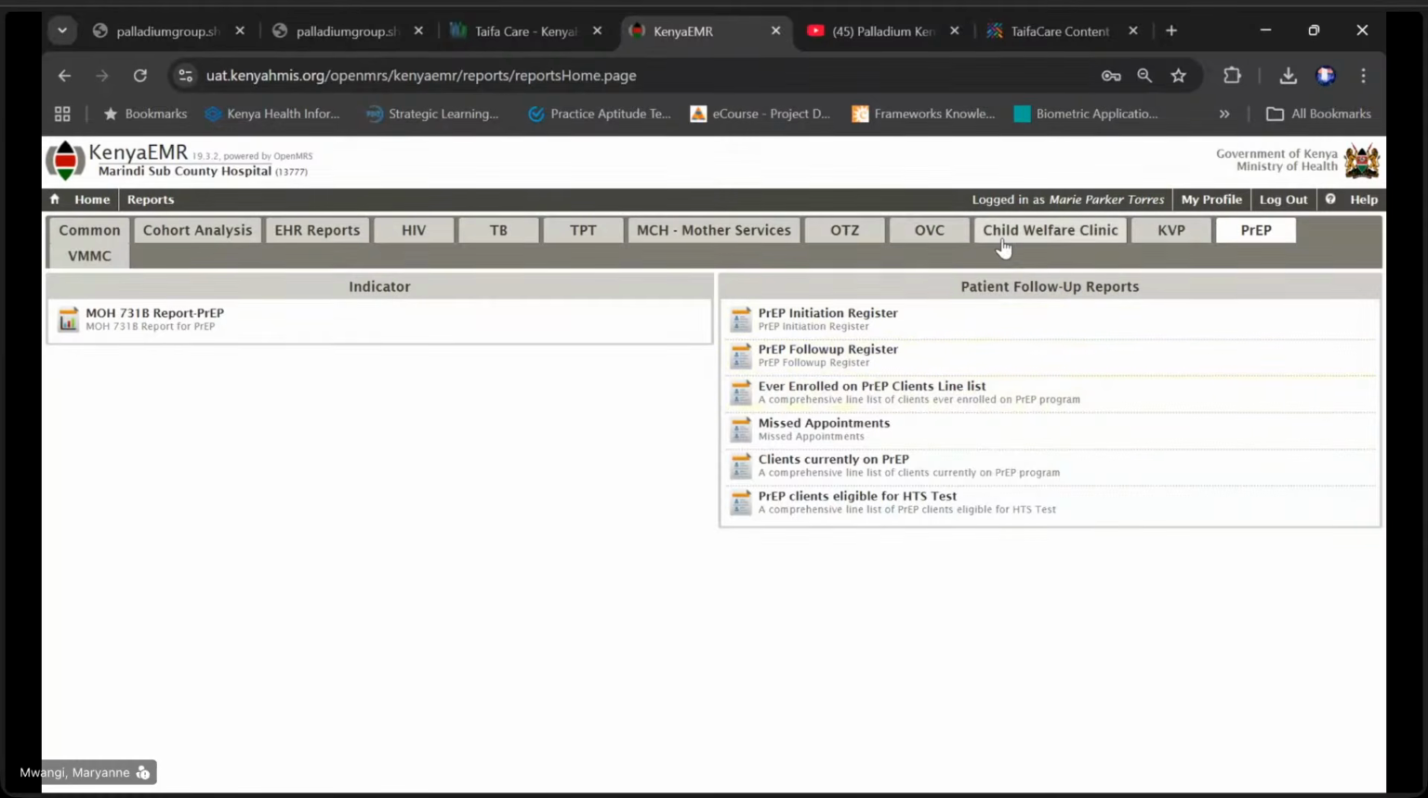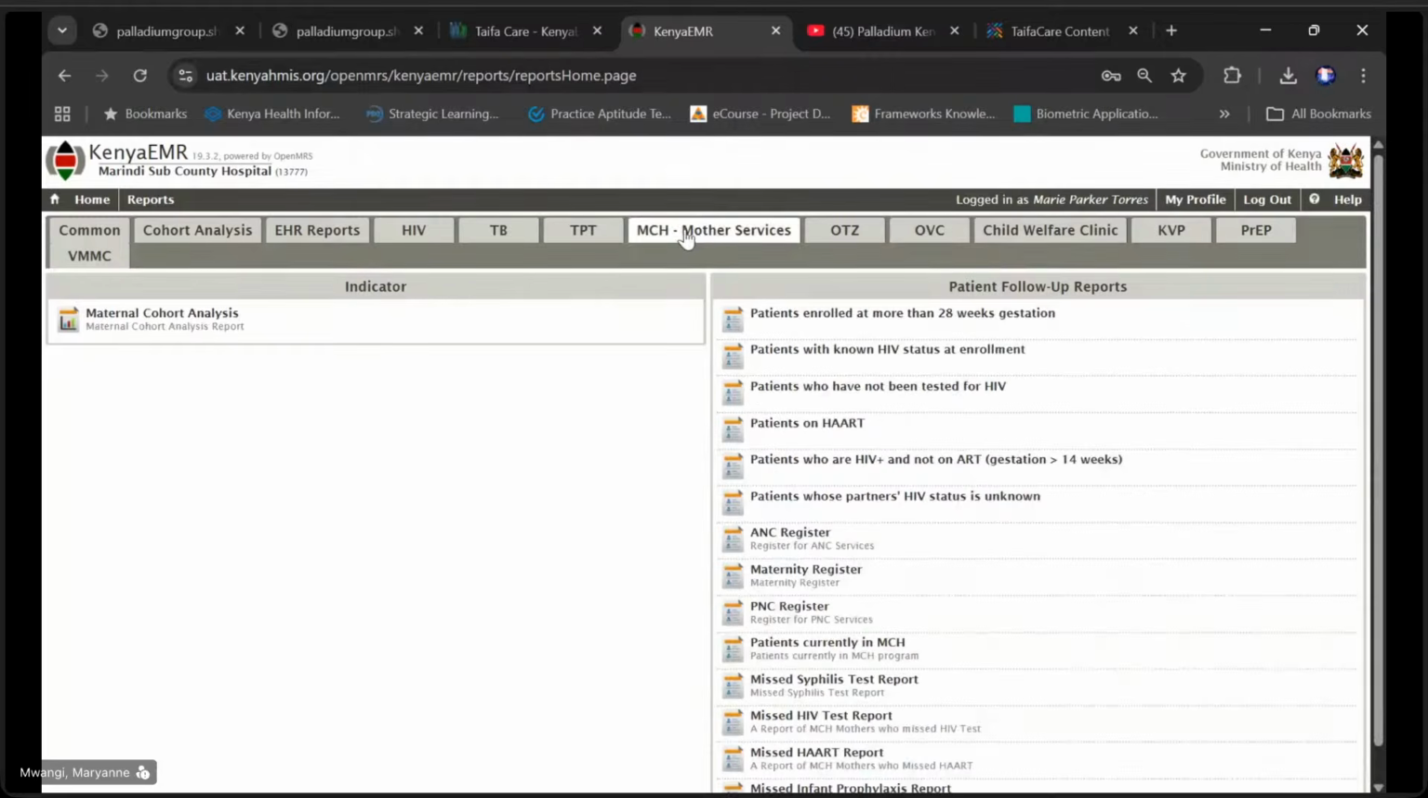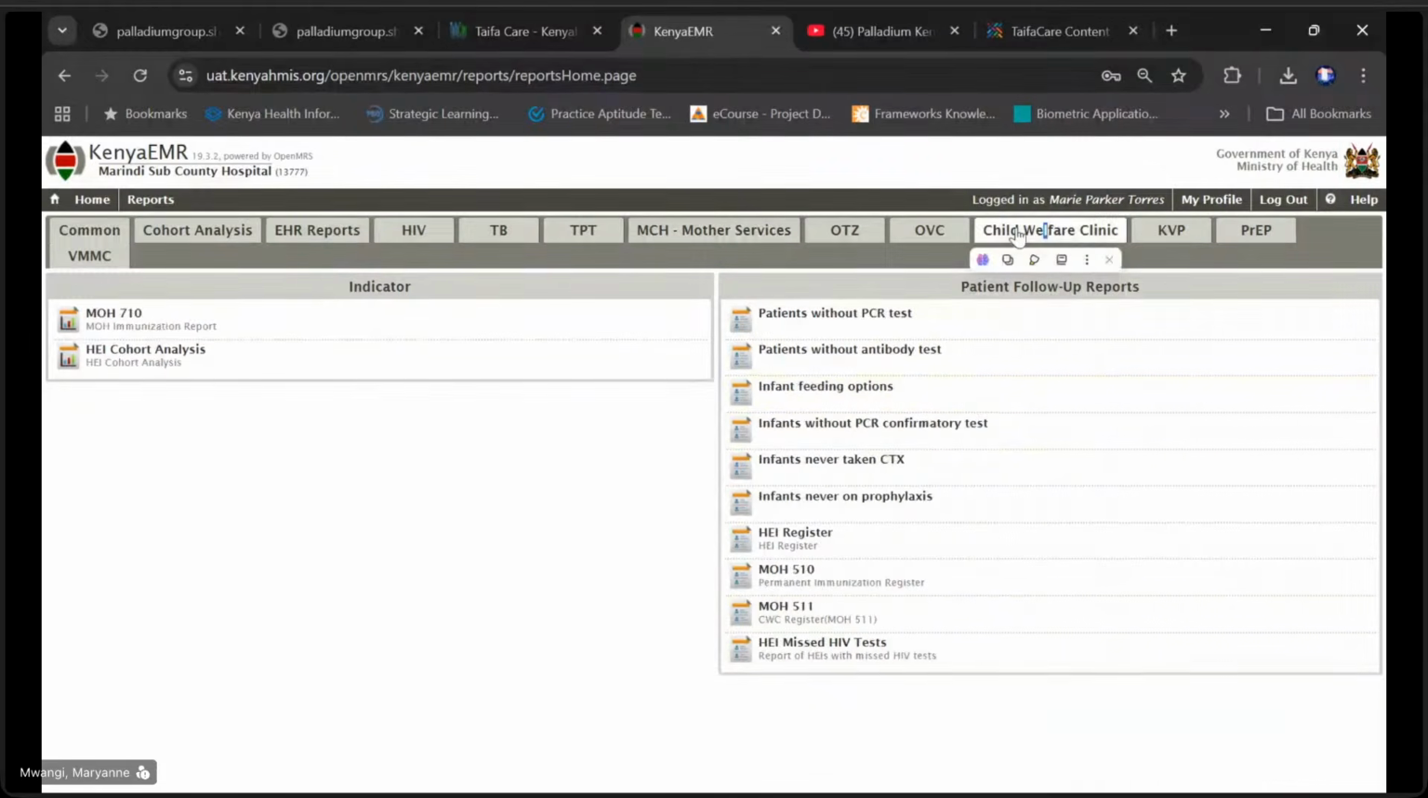When we come to specific reports, especially in the MCH, we can access MCH mother reports, the ANC register, the maternity register, the postnatal register, and another line list that will also help us. Again, from the child welfare clinic, we'll also be able to access that.